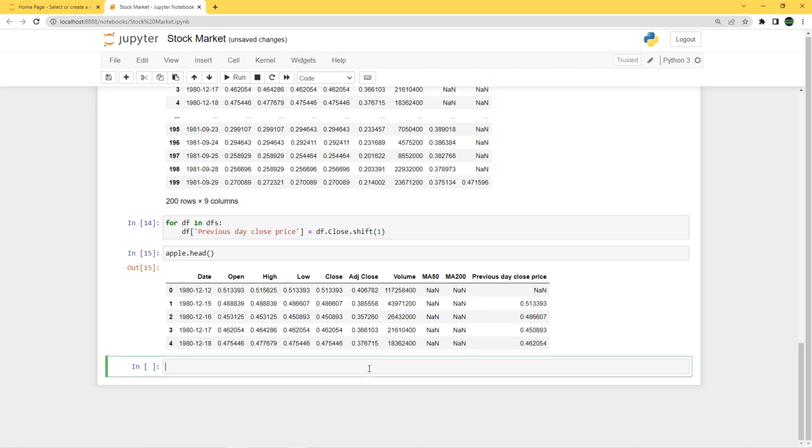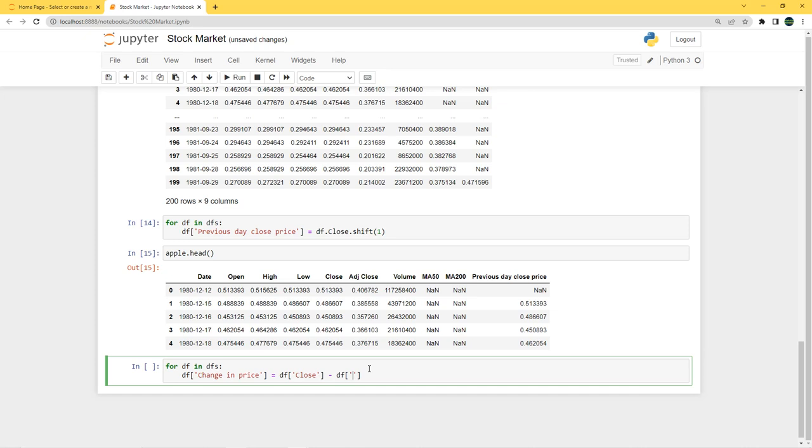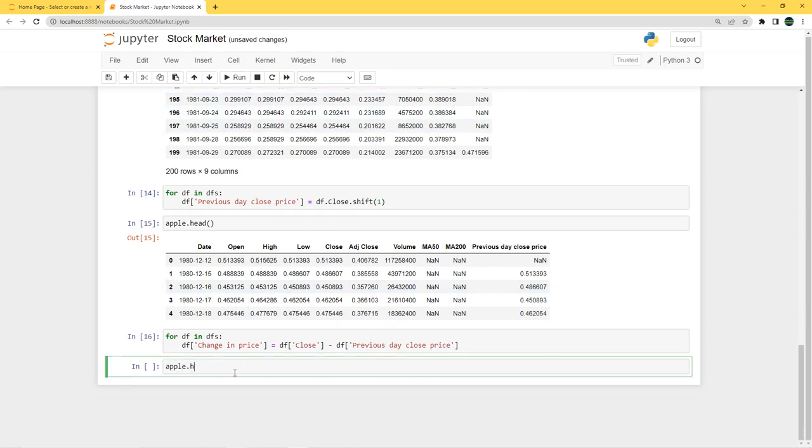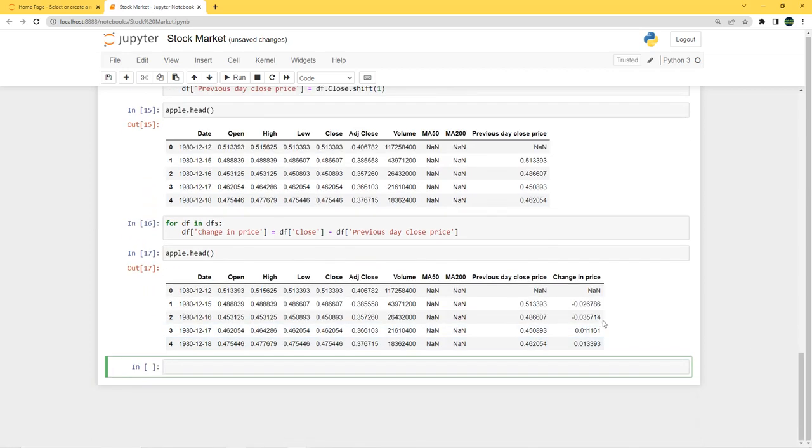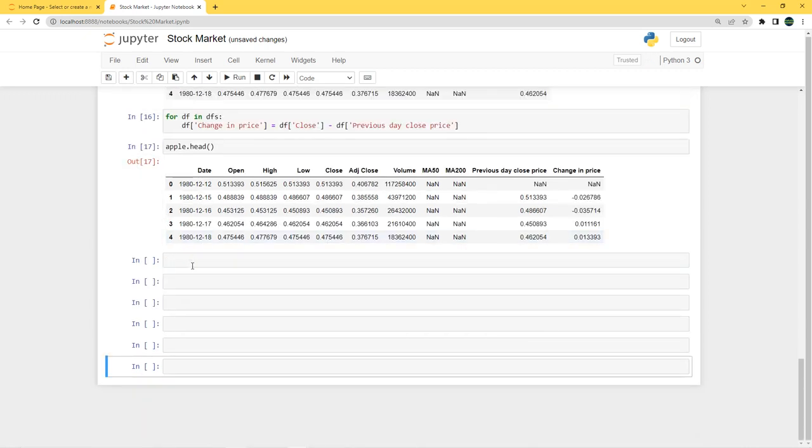Okay, now I'm going to create another column that we will name change in price. Same thing, for df in dfs, df change in price is equal to df close price minus df, the column that we have created, so previous day close price. So if we run that, same thing, apple.head, we get our change in price. Okay, so if it is negative, it means it decreased. If it is positive, it increased. So we add new cells.